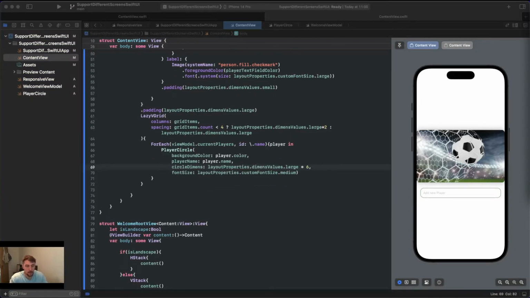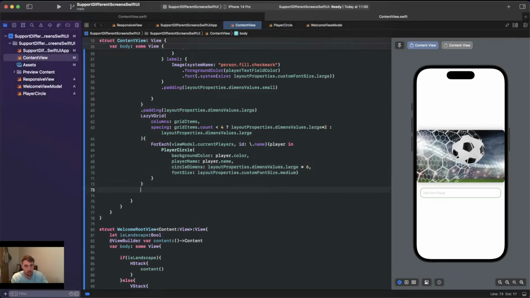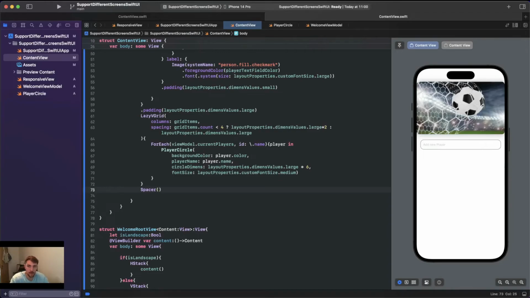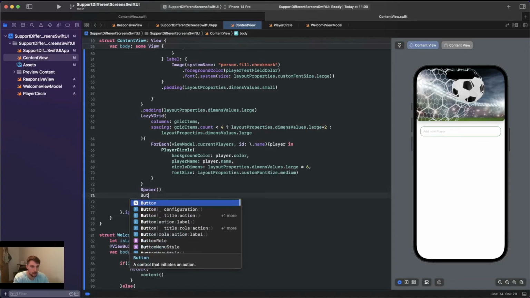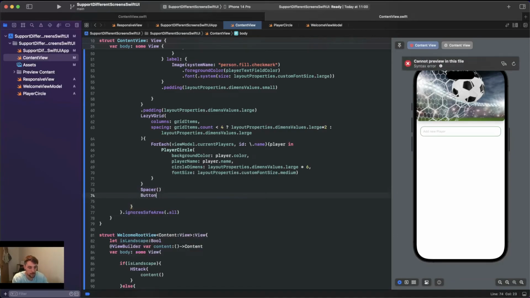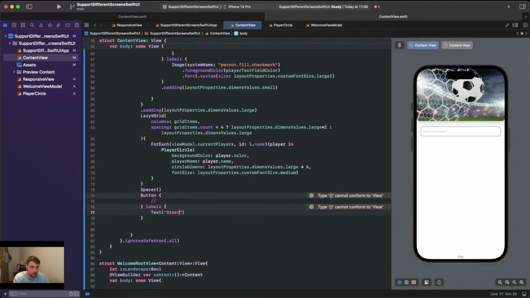The last thing we need to do is to create our start game button. We will do this down here, and it's also time to push our image and text input field to the top. We can achieve this with a spacer. And it seems like it does not ignore the safe areas, so we also need to declare this ignoresSafeArea.all. Then the picture goes really to the top, and below the spacer we can define this button, which will have an action which we will leave empty because this button in our case does not do anything. And then we will also have a label with the text start game.